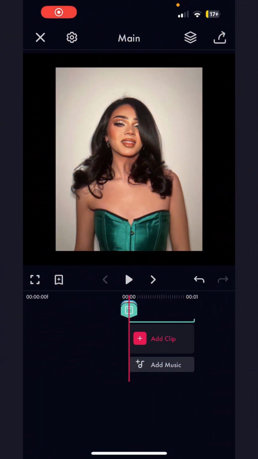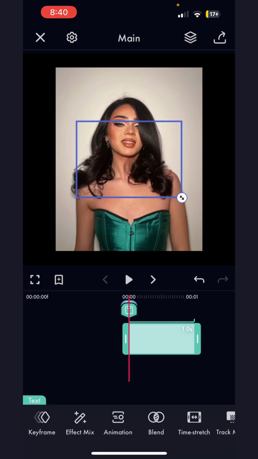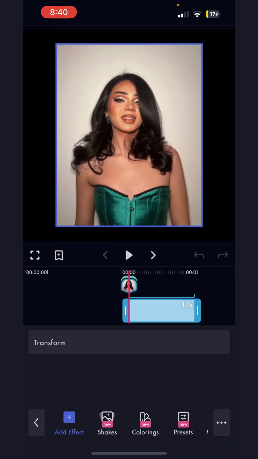Hey everyone, it's Kira here and I'm going to be showing you how to use all the Saber effects on Funimate. So first I will be showing you how to use Saber borders.